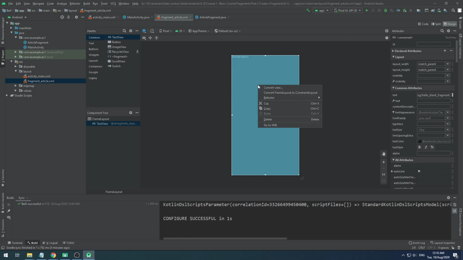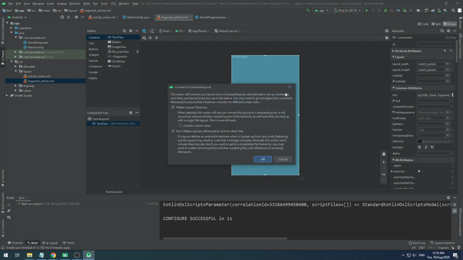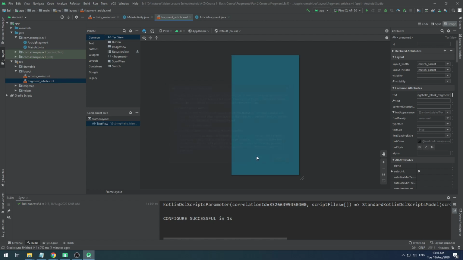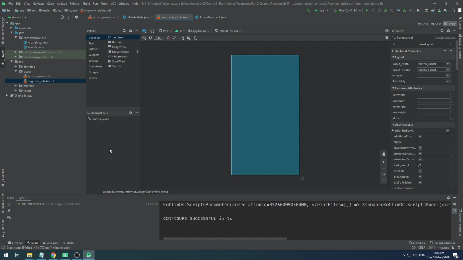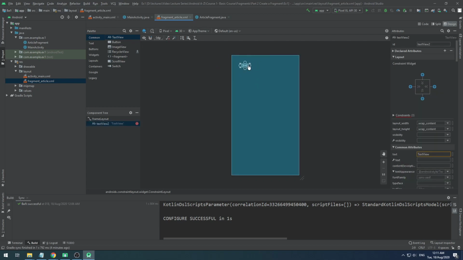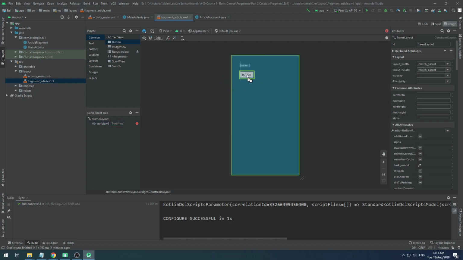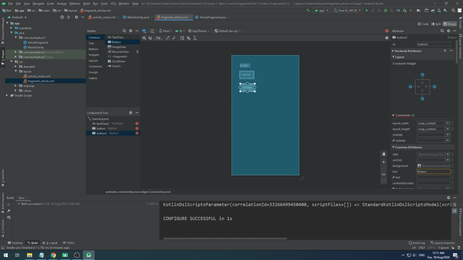This is the fragment XML. Convert it into a constraint layout so that I can design it. It's asking whether it's okay, I will say yes, and it got the existing text view. I will delete it in the fragment. I will just put a text view here very quickly. Then I will put a button here, let's say two buttons, and let me design the user interface for that.